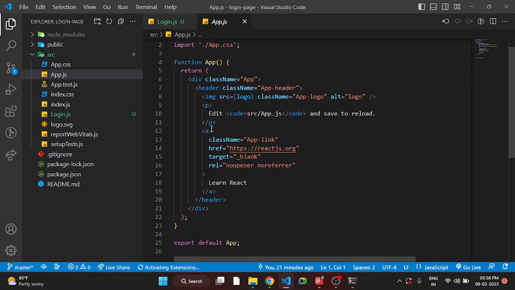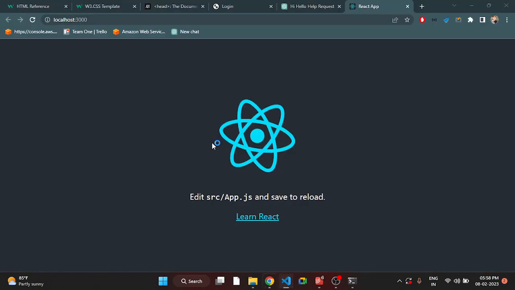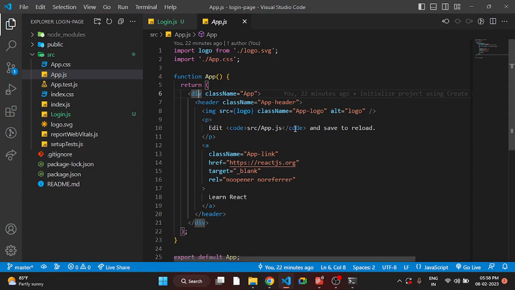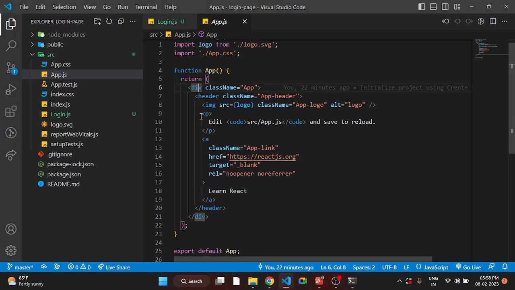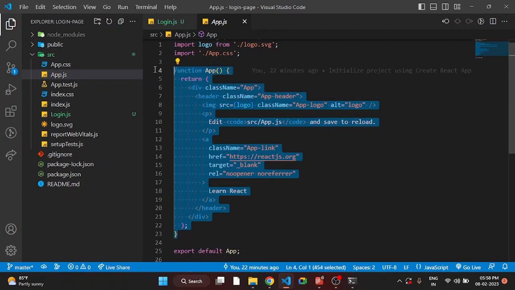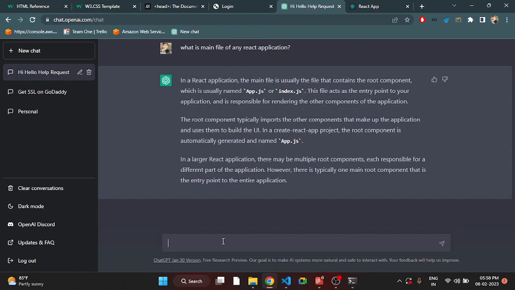Okay, so we are seeing this output. I think this is the edit code. Okay, we have this link. Let's do one thing. Let's copy this function and let's ask React to convert this code into a login page.